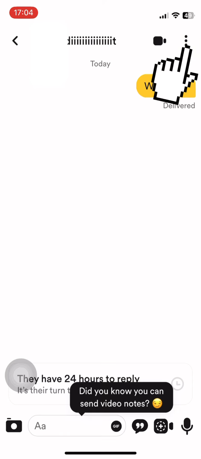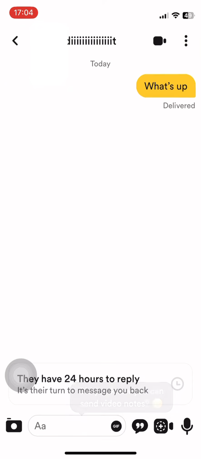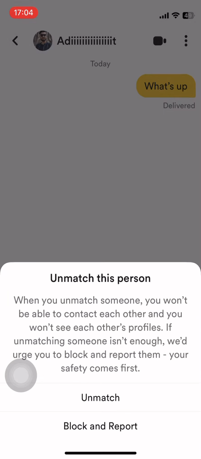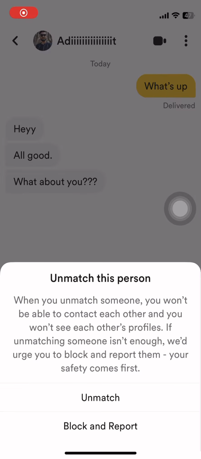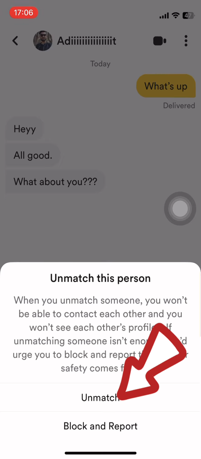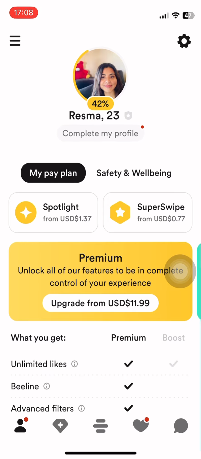Next, tap on the three dot which is on the top right corner. Now tap on unmatch. And when you unmatch someone, you won't be able to contact each other and won't be able to see each other's profile. If you are sure to unmatch that person, tap on unmatch option, and this is the way you can end chat on Bumble.